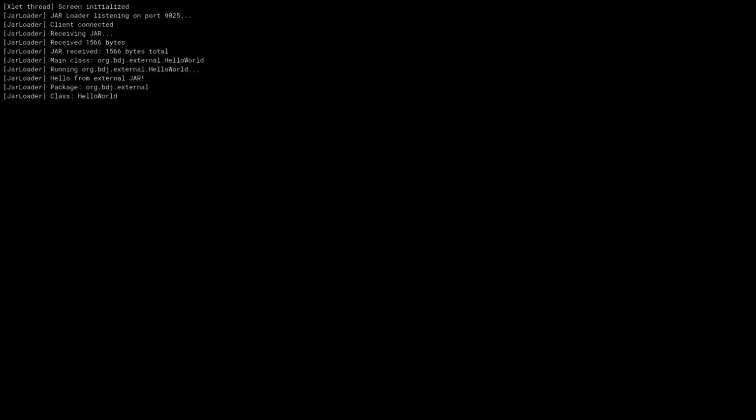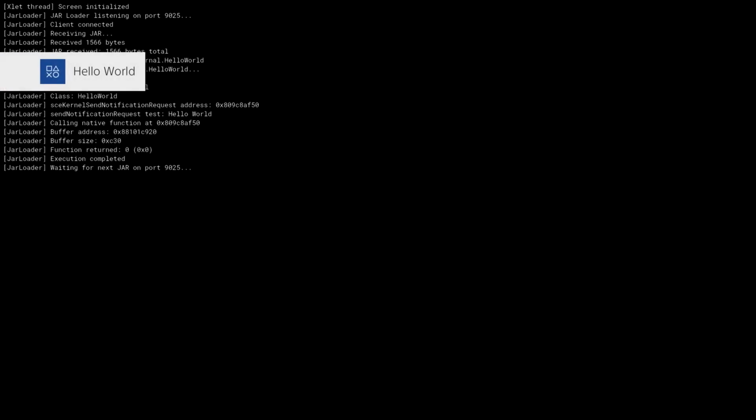And when I hit inject payload, we get the execution loading there on screen and we get our Hello World payload executed. And that's it. And we get the log also showing the execution and everything that happened on the system as it ran that payload. And then once it is completed, we get execution completed and then waiting for the next jar on port 9025. So you can send another one.